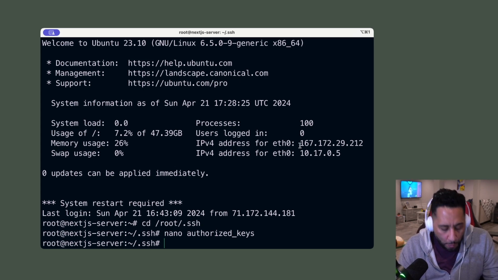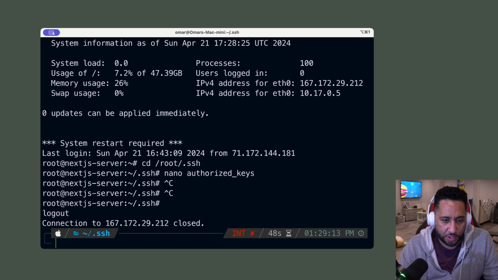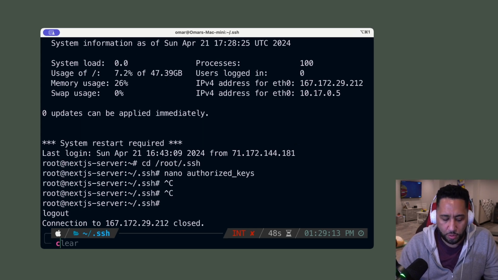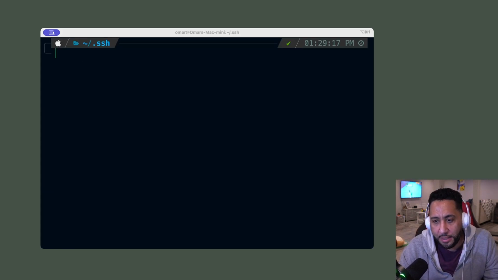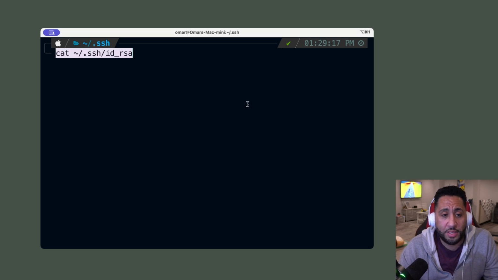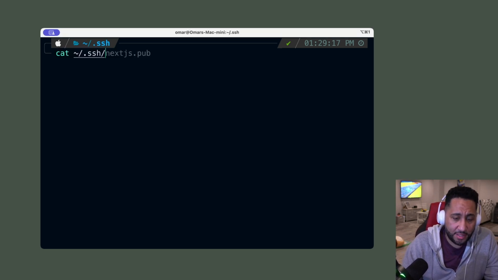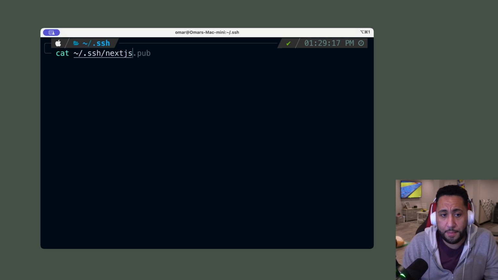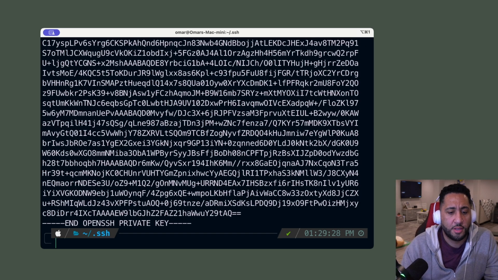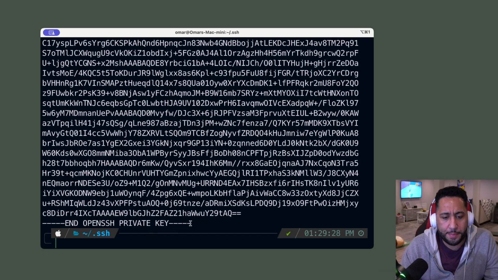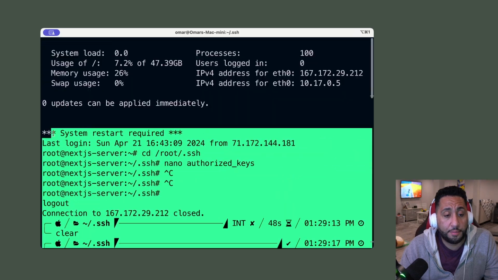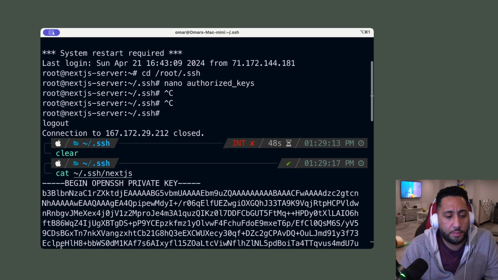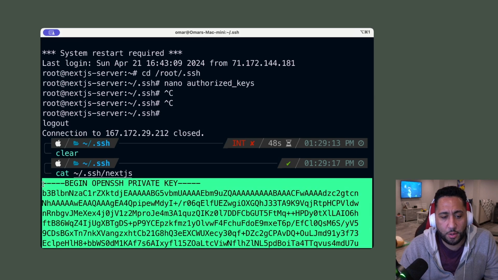So we will go back locally, close out of this connection, and close and clear. So we're back locally. And now what I want to do is copy the private key. We need to show that. So we're going to go Next.js. Make sure it's not public, it's the private key. So yeah, it's really long, so you want to copy this over. I'm going to scroll up here, copy, private key, here it is. So we're going to copy that over.